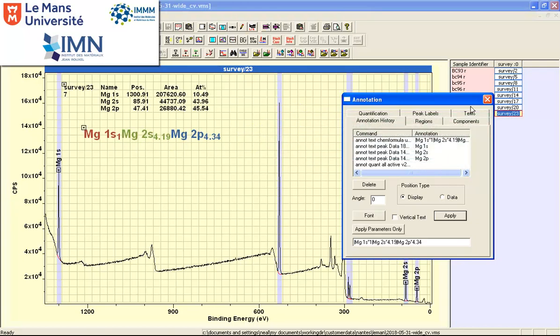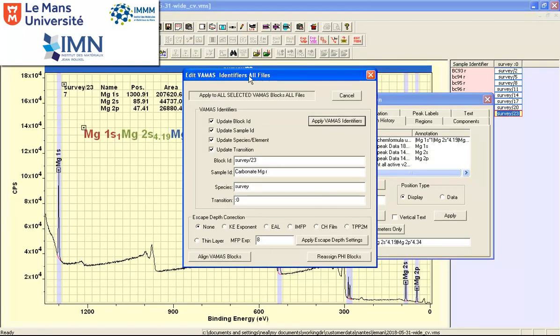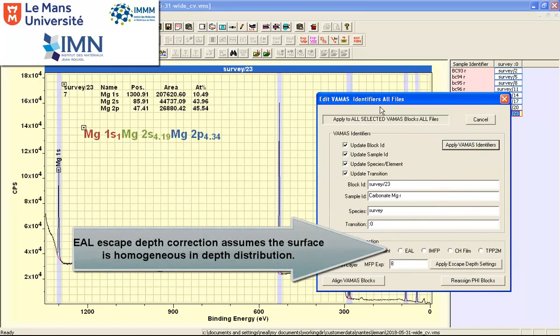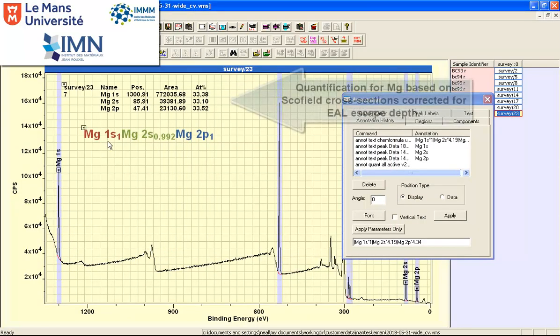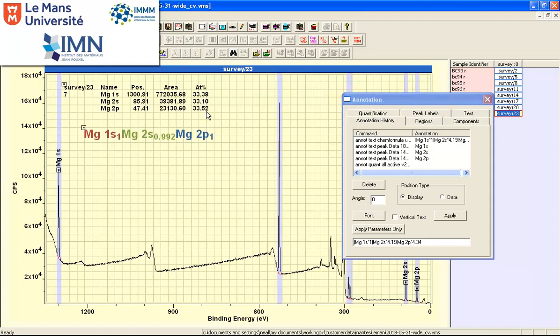So let's now do the correction again. And we believe this to be a bulk material, so the effective attenuation length is appropriate, and I'm selecting this, apply, and once again we end up with a reasonable quantification if we apply an escape depth correction in addition to these Scofield cross sections.